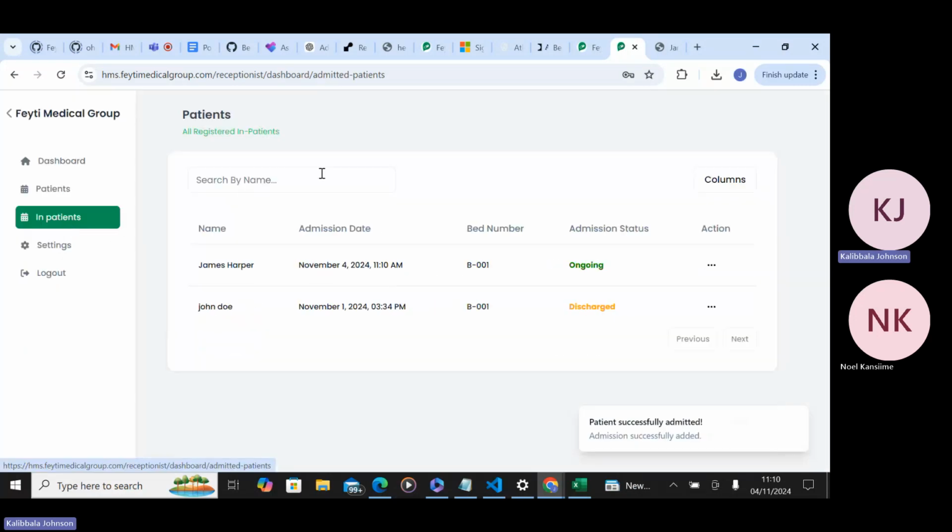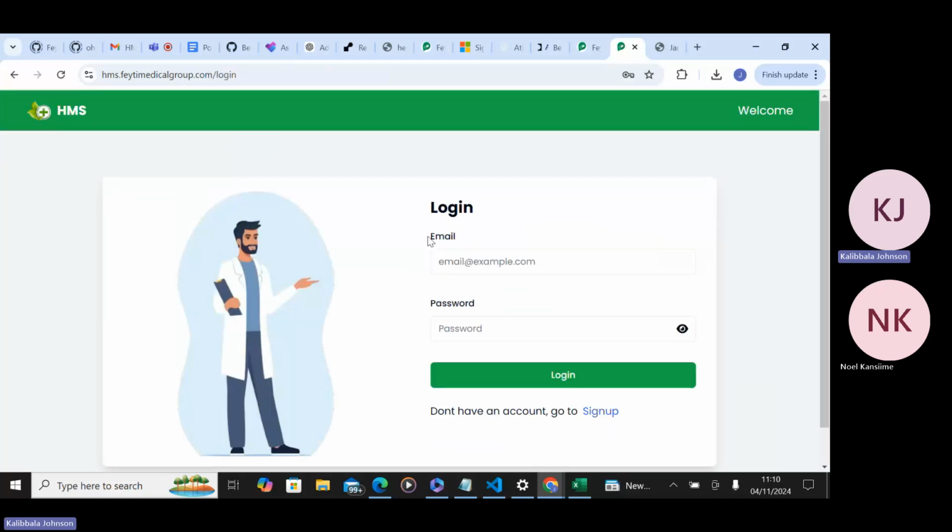So you can see that under the inpatients, these are the admitted patients to the hospital. You can see James Harper and the bed ID, the bed number, and the admission status, which is ongoing. Earlier on, it was John Doe using this bed, but on discharging them, they freed the bed for other patients to use. So we are also going to look briefly at how that data flows.